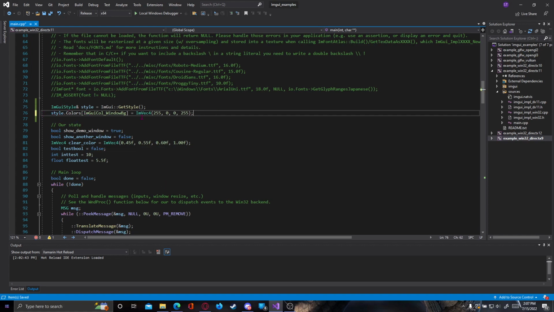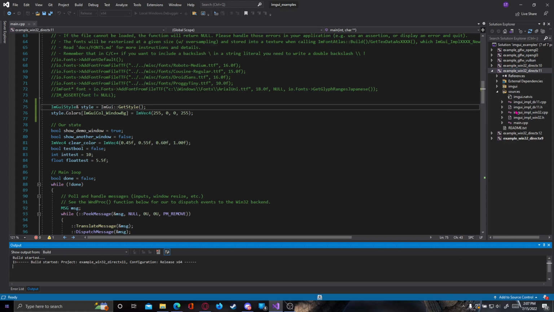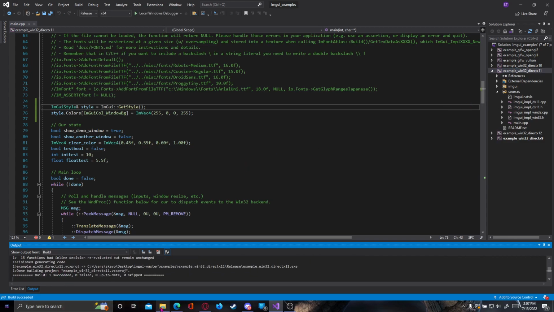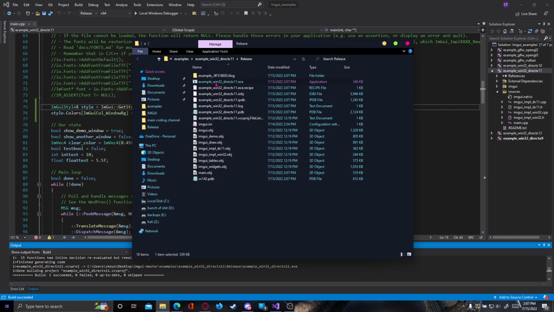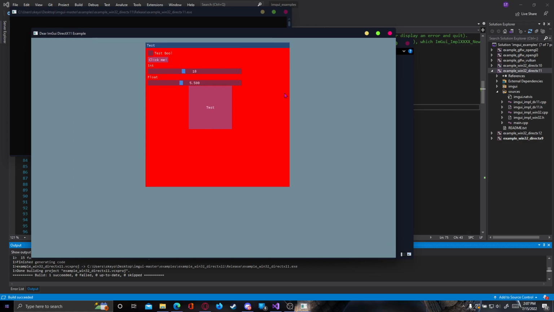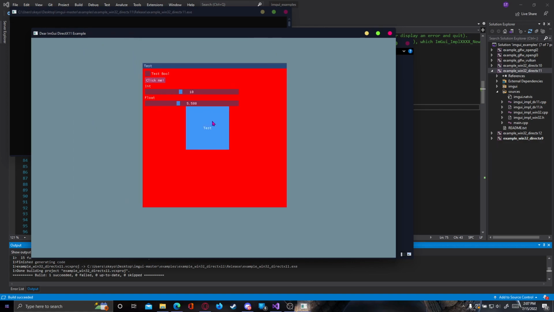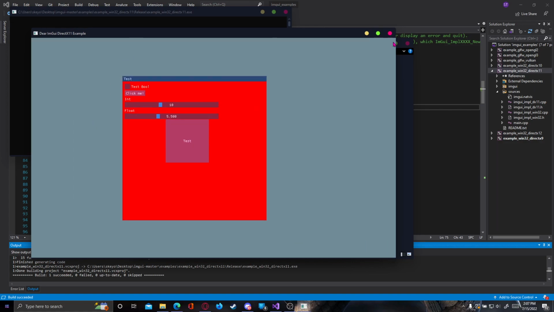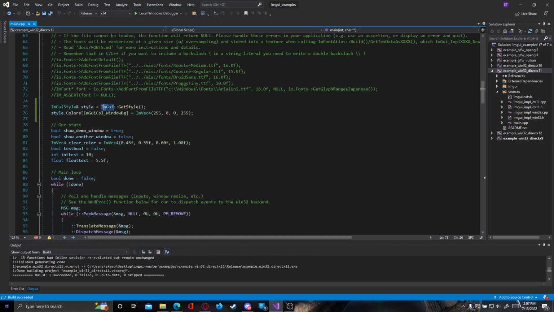So style.Colors[ImGuiCol_WindowBg] is going to be equal to 255, 0, 0, which is red, with 255 opacity. So let's go and build this real quick. As you can see, done building. So we can open this, and as we can see, our window here is now fully red and not transparent at all. Let's say we want it to be a bit transparent.